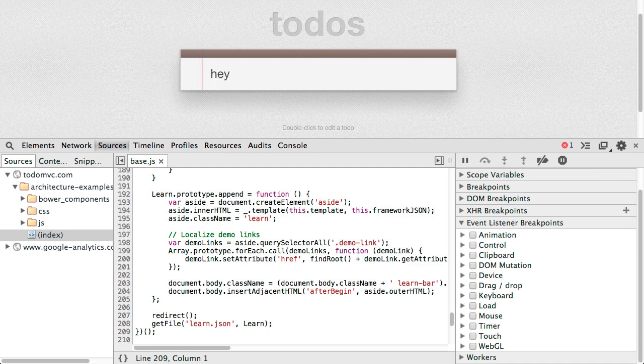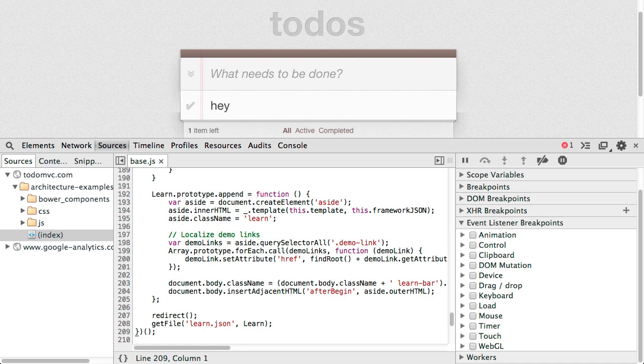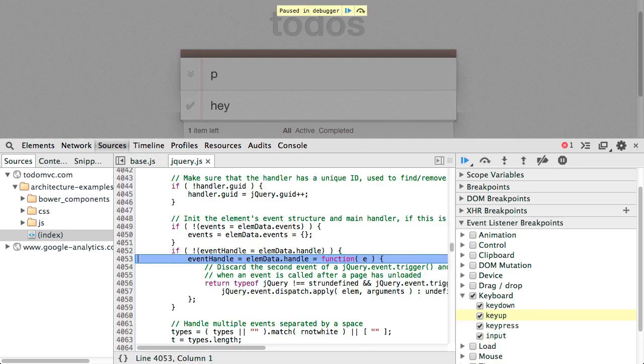If I add an item, I can clearly see that my keyboard actions are affecting the state of the application. So therefore, keyboard event listeners are definitely involved. Let me set an event listener breakpoint for keyboard, and I'll simply press a key, and as we can see, just like that, we've paused at a breakpoint because of our event listener breakpoints.